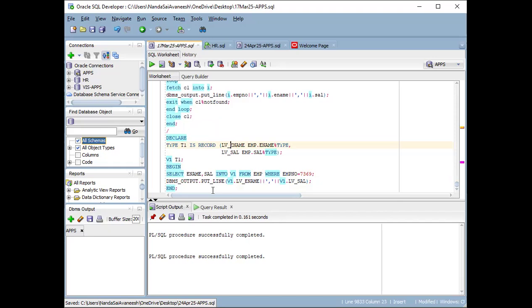This is the variable I am taking. EMP.ename%type, comma LV_salary EMP.salary%type. That means this record type T1 will hold the employee name and salary. And the data type is, in this table, whatever data type the ename column holds will be assigned to this LV_ename. Same way, whatever data type salary has will be assigned to this LV_salary.